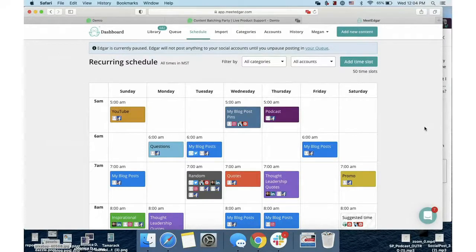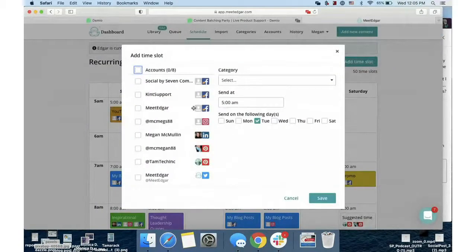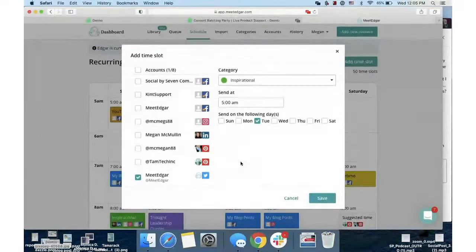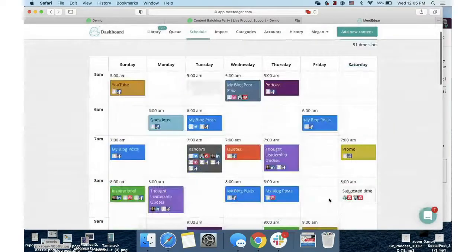So what I do is I click into the area where I'd like this post to go out, always attach it to the accounts you'd like it to go out to, and then you're going to pick what type of post this is. So if I'd like to send out an inspirational post to get my community inspired in the morning, I click on save, and that's now a time slot on my schedule.